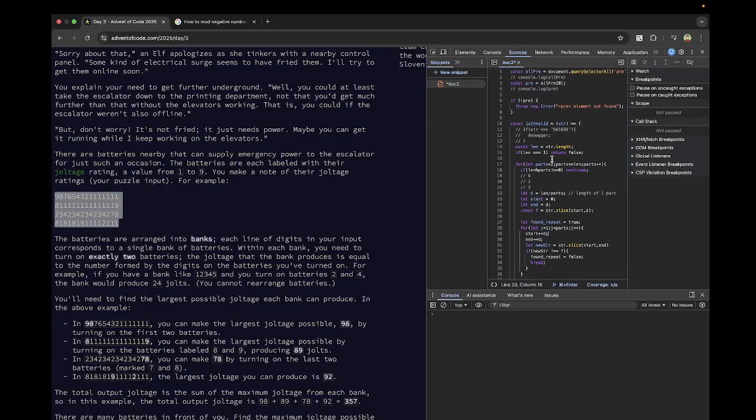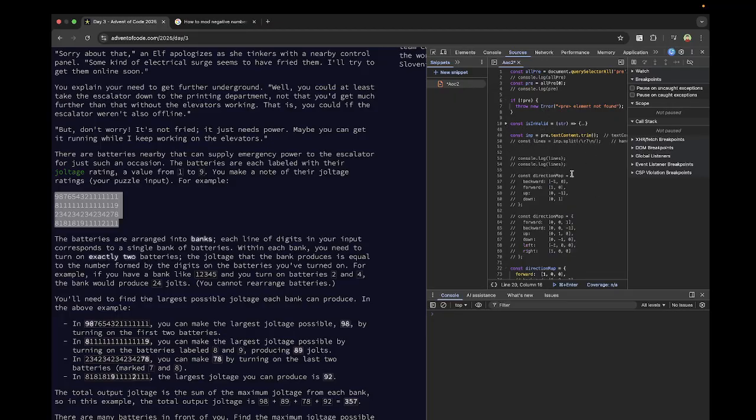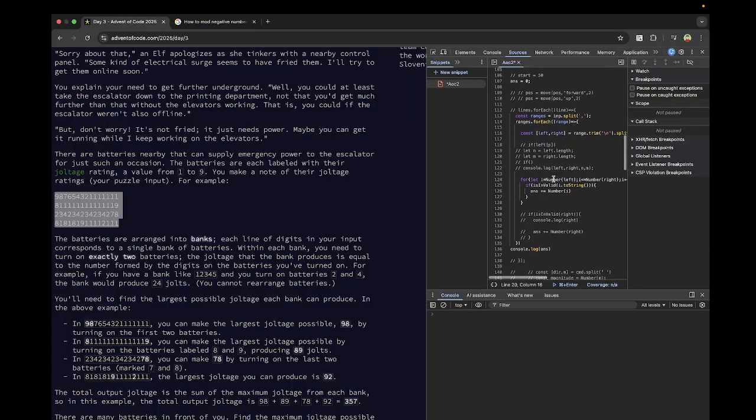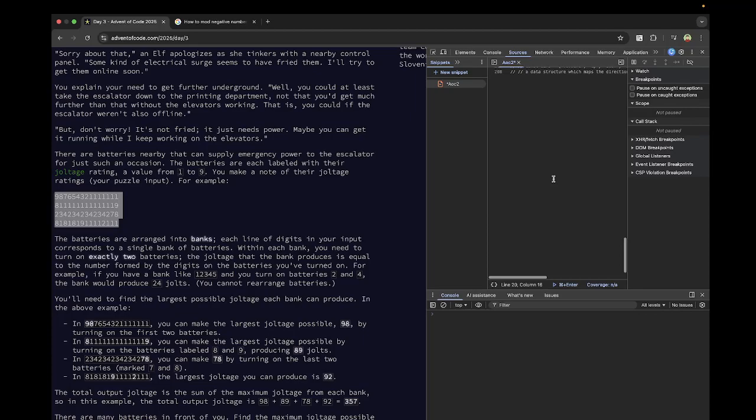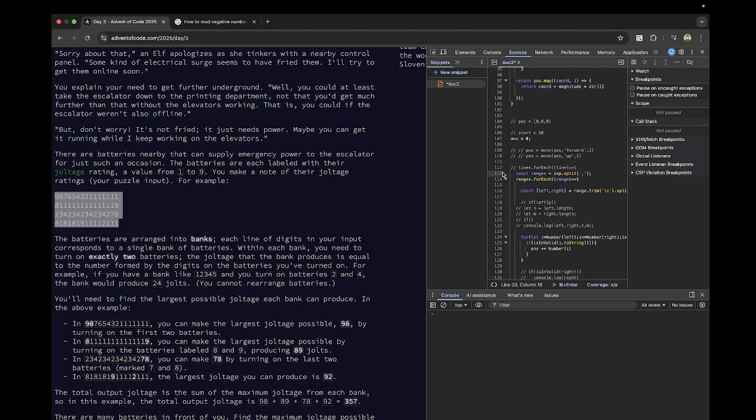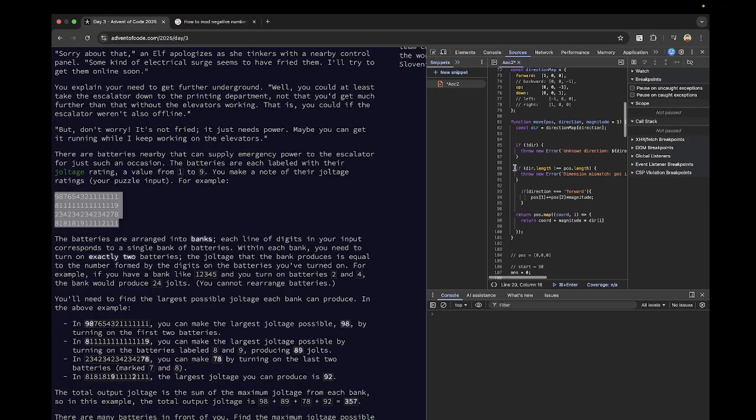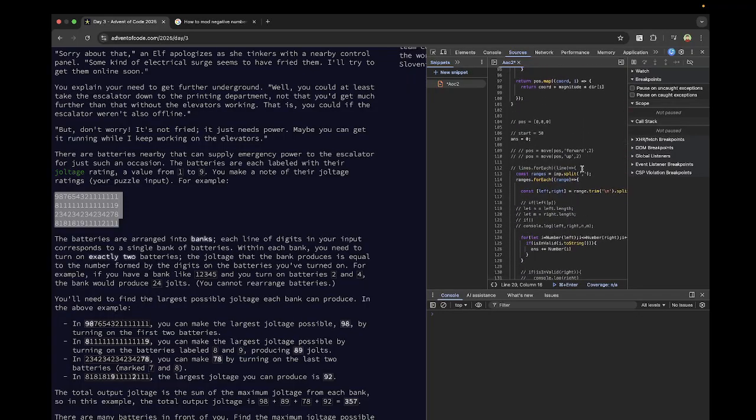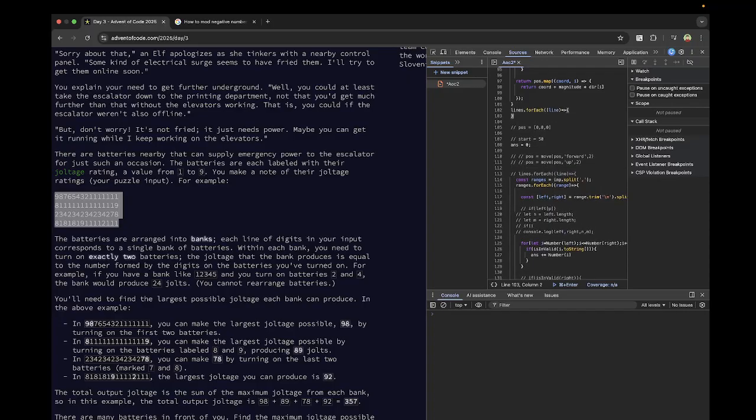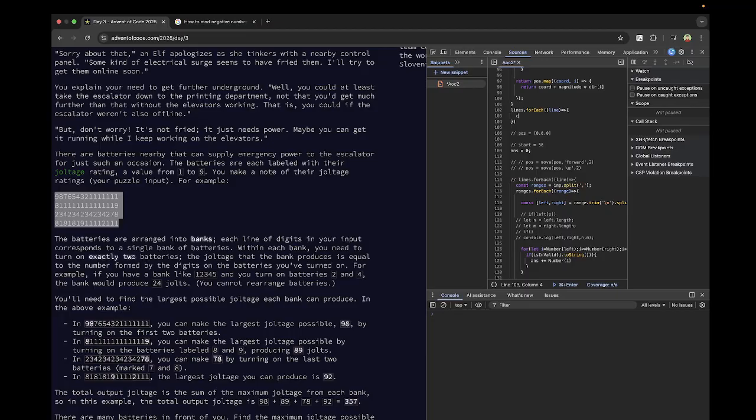Okay, that's my input. Let me just print it out to check if everything's fine on that front. So it's getting a bit messy here. So what I need is this line. And I can then comment all of this code.